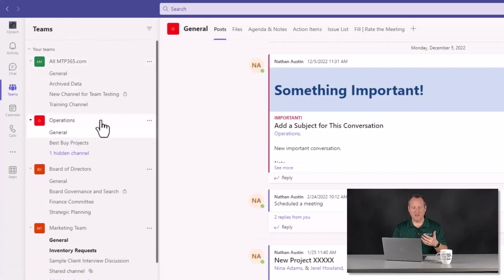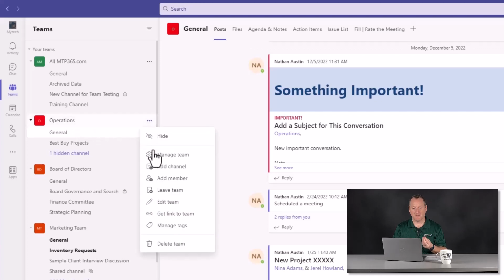The first thing that I like to illustrate that's different about communicating in a team versus a chat is that in a chat, if it's one-on-one, you know exactly with whom you're communicating. If it's a group chat, you've added the group people, or you can see who the group members are. In a team, if you want to know who's a member of this team, you have to hit the breadcrumbs next to the team. I'm going to hit the breadcrumbs, and I'm going to hit Manage Team.